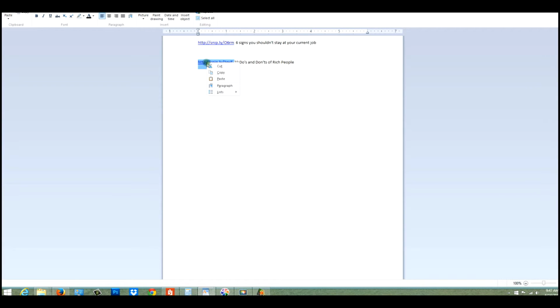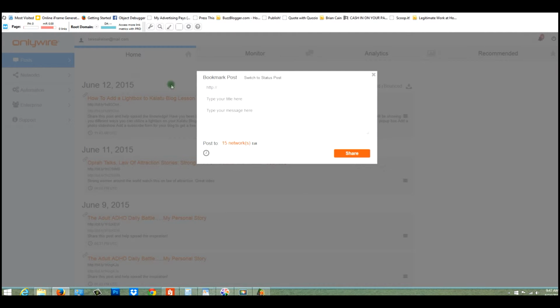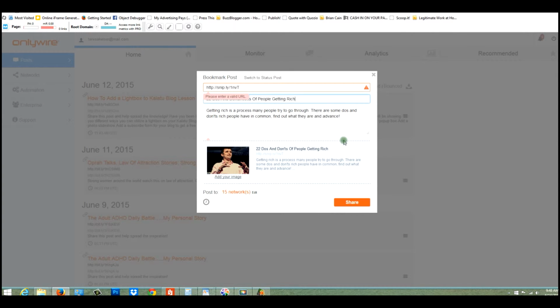And if you just highlight it and copy it, and then you're going to go back to your Onlywire, and now you're going to create a new post. Now don't worry, it's not going to post right away, but I want you to actually paste it. So it's called a bookmark post. You're going to paste that little Sniply link there, okay? And it's going to grab it and tell you what it is once you click in the next box. See that? Okay. And don't put any spaces there, because it's going to tell you it's an invalid link. So make sure there's no spaces, or it's going to say it's an invalid link.